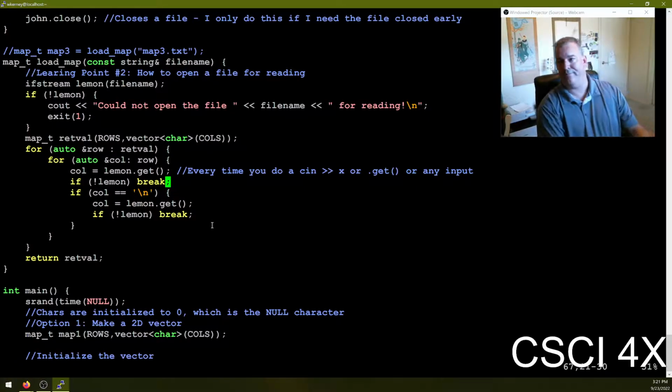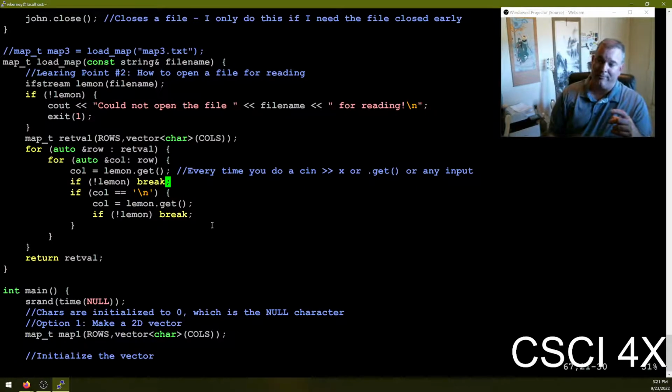Every time you do input, you need to check to see if an error occurred, because the most common error you're going to encounter is you've hit the end of the file. In this case, we know exactly how many characters are in the file and in the map, so no error is going to occur because it's hard-coded.